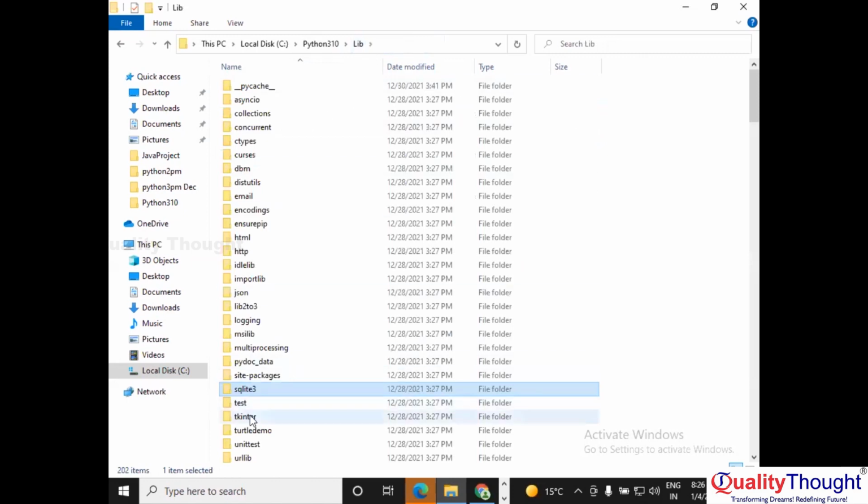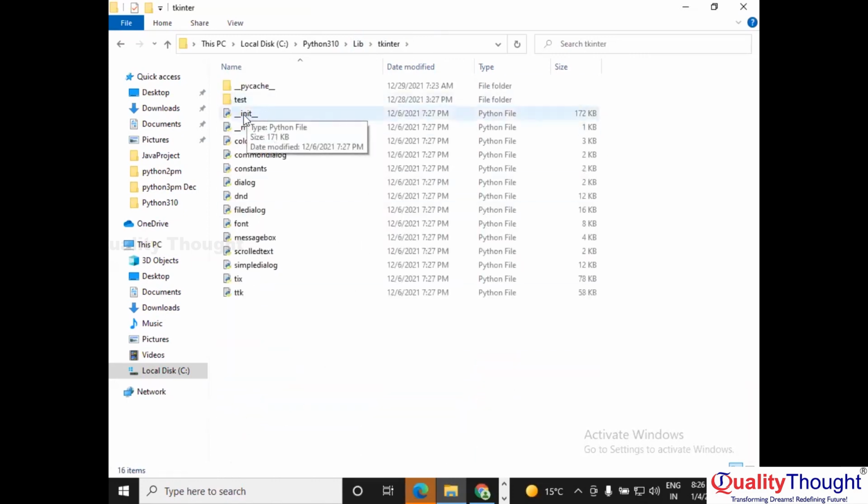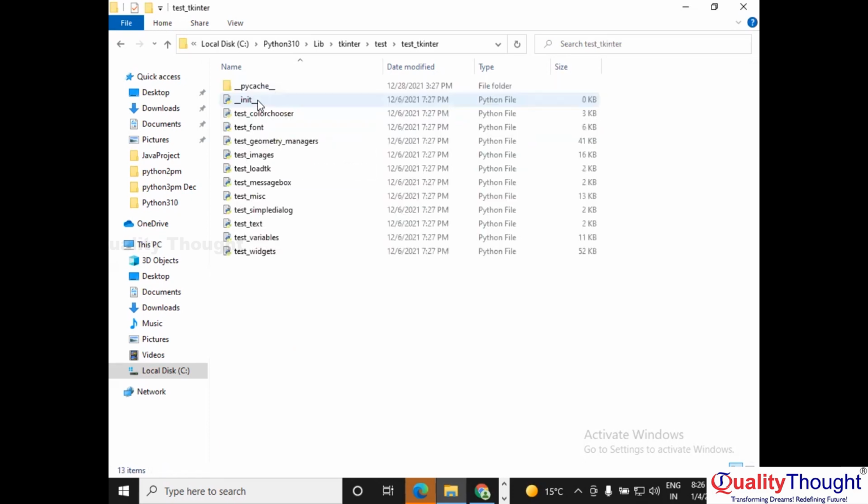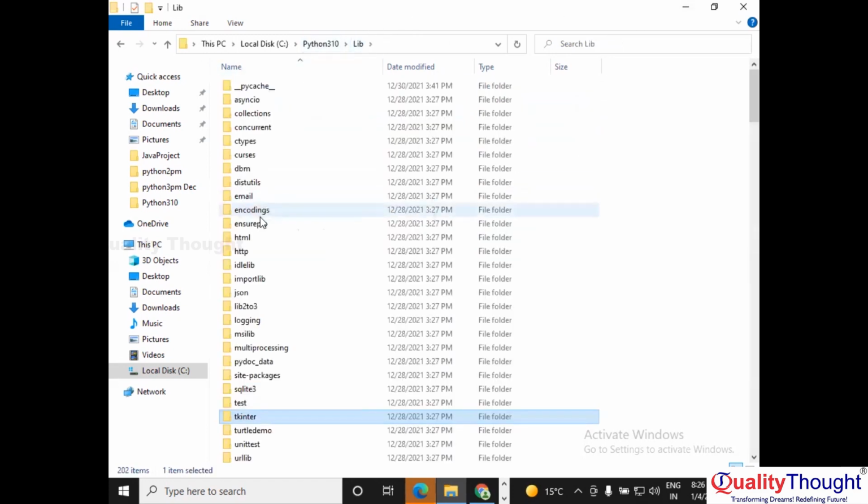Next one, take another one. Init file is there. Here also init file is there. Here also init file is there. In Python terminology, for our Python interpreter to recognize that a package is a Python package, that package compulsorily contains one file. That file is nothing but the dunder init file. Okay.